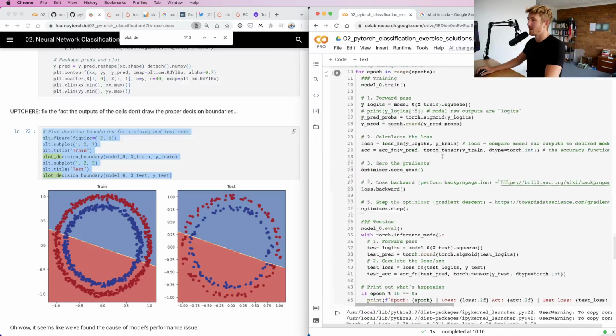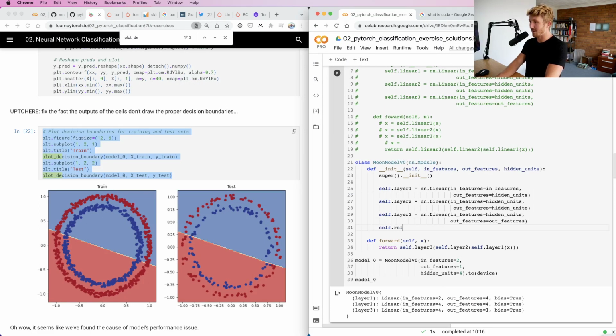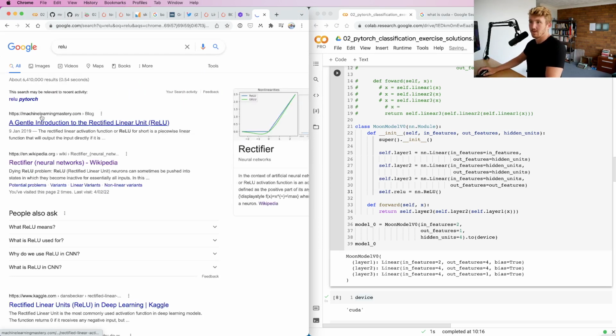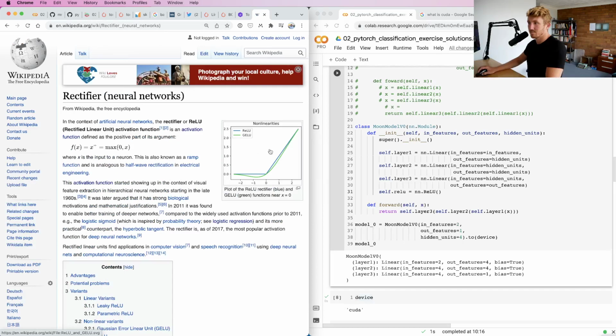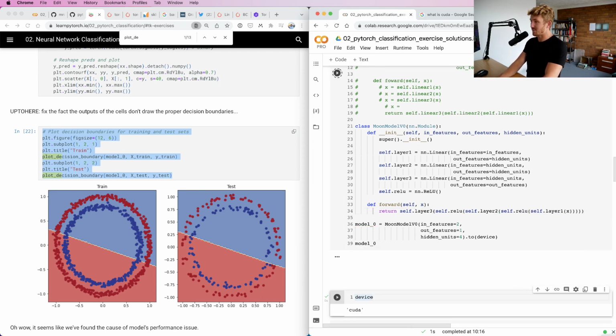So how do we fix this? Well, we have to go back up to our model definition and we have to add in some nonlinearity. So if we do self.relu equals nn.ReLU. Remember what the ReLU function does. It turns everything that's negative into 0 and leaves everything that's positive as positive. So if we just add in this simple nonlinear function in between different layers of our model, self.relu here, and then self.relu here, let's see what happens.